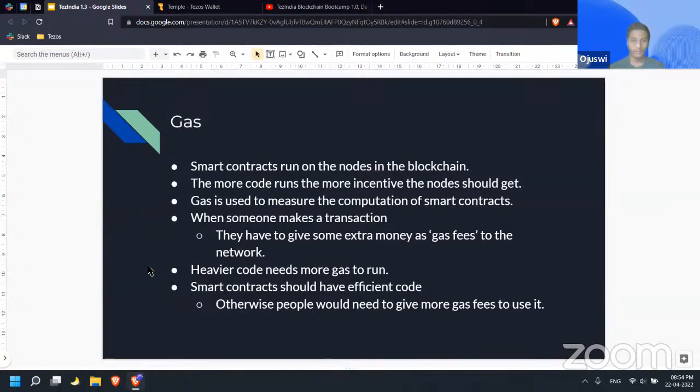And when someone makes a transaction, they have to give some extra money as gas fees. That is the money we are talking about. Heavier code needs more gas, and that is the point of gas. Always need to reduce the gas consumption. Smart contracts should be efficient, right?